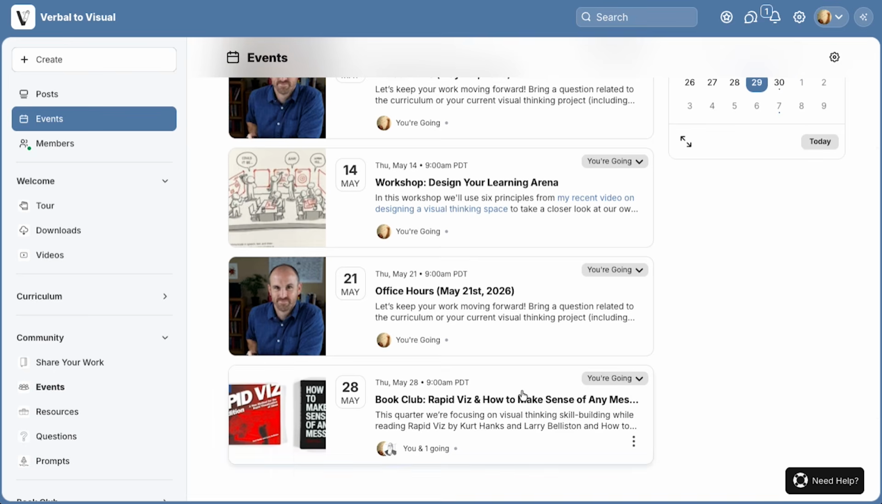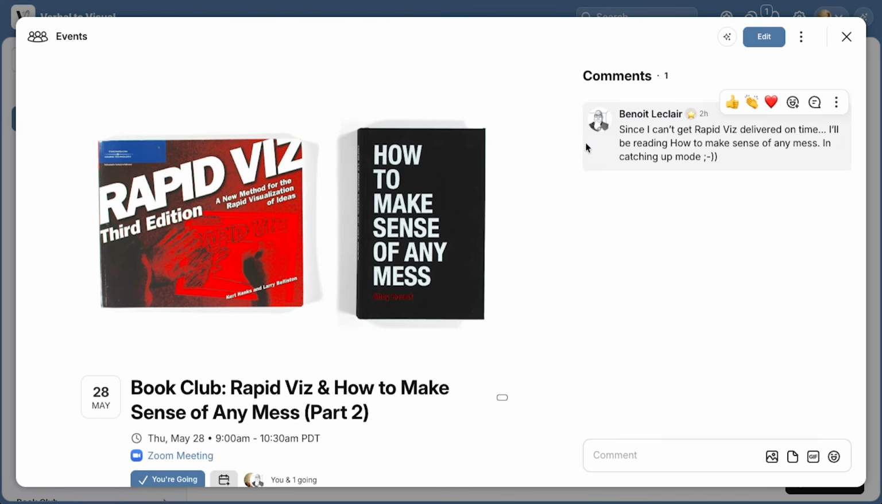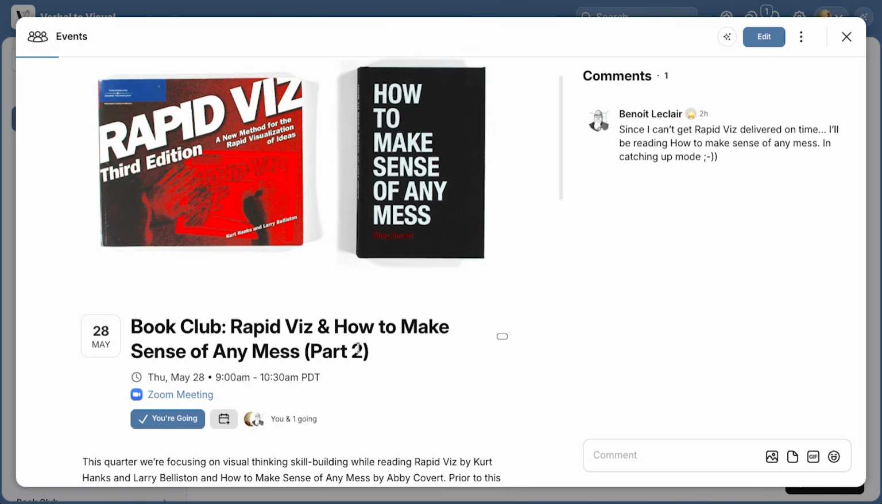This quarter, we're reading the books Rapid Viz and How to Make Sense of Any Mess, two visual thinking skill building books that will introduce some strategies that you might be able to apply in your own work. You can pick one or both of those books to read, and in this event, we'll be discussing the middle third of each of those books.